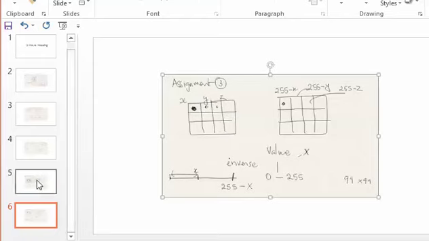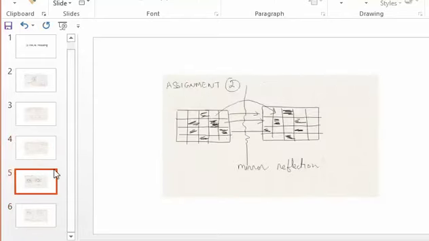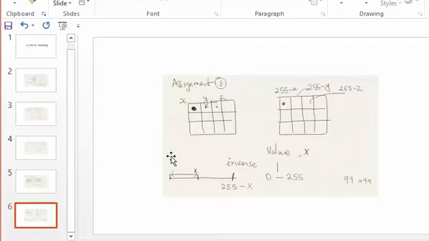So what we got: we did a copy, which is given to you. Assignment 2 is mirror reflection, 3 is inverse, and the last one is, okay, this is the output buffer.